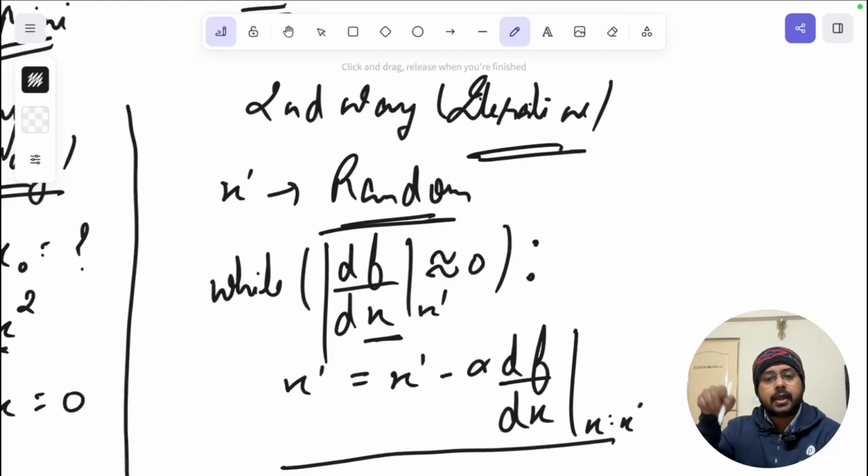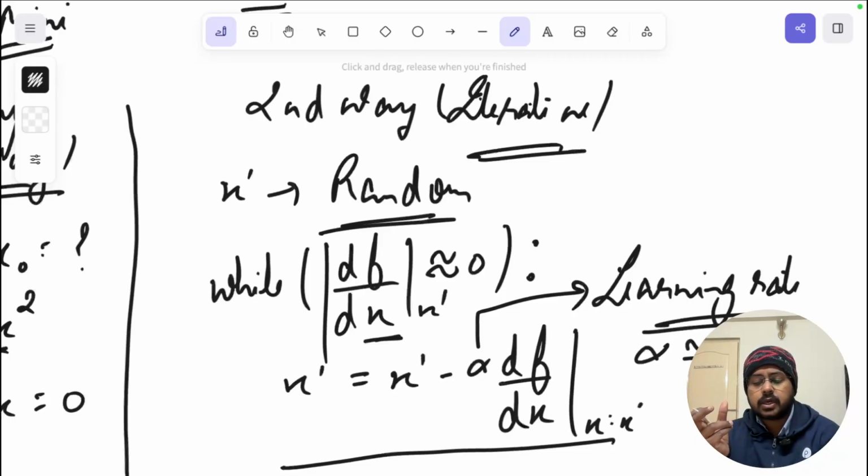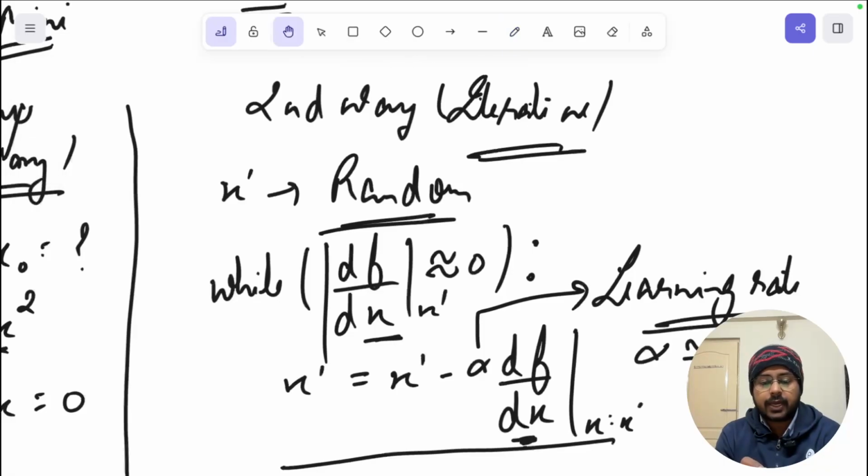We'll keep on updating x. Basically we find x dash using this value. Alpha is something which we call the learning rate, and this is something close to 0, again something like 0.001 or anything, a small value basically. And this is the derivative of this function. And why does this algorithm work, guys?